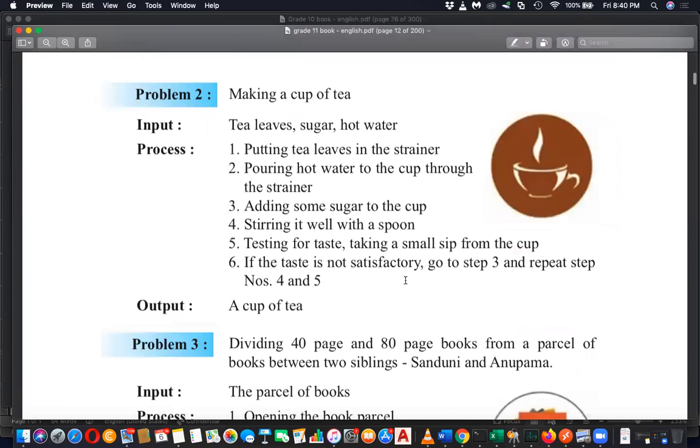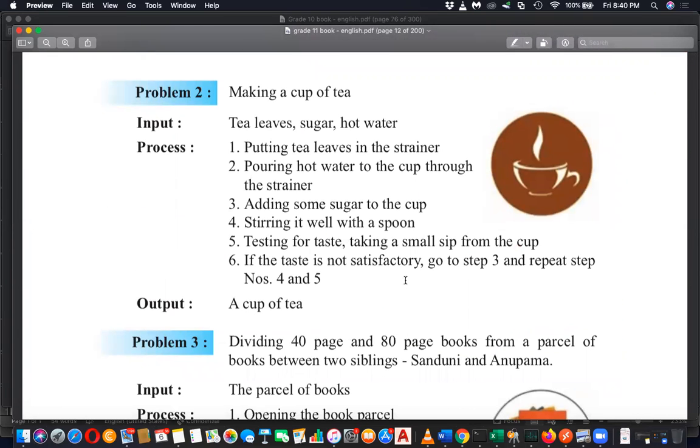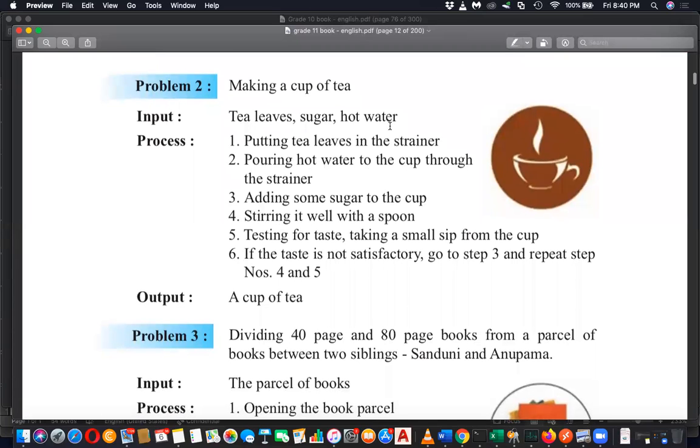Okay, they have given another example. Making a cup of tea. Tea leaves, sugar, hot water. Those are the inputs. If you are making a tea, maybe milk is also required. But for plain tea, you need just tea leaves, sugar, and hot water. And also some mug and all. Mug, those things are also needed additionally.